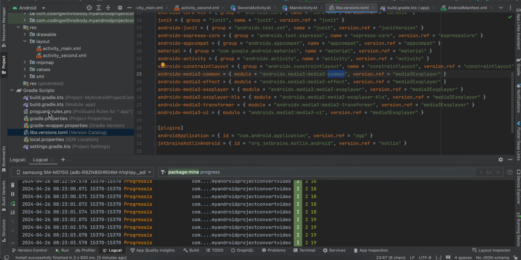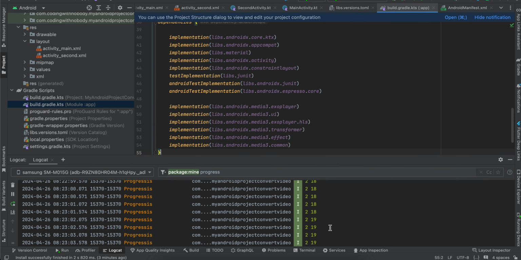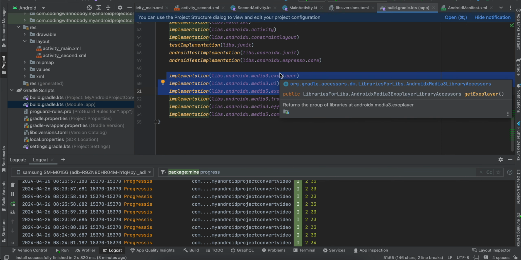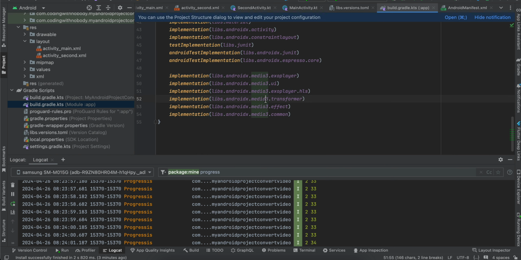Once you do that, you will have to go to build.gradle.kts as well. So the progress is still 33. Now here we are using these three again, because we need to reference this from our libs.versions.toml, and I have added all these three dependencies, and these are for playing the video, and these three are for transforming the video. Next you will have to click on sync now, and it will download all the dependencies for you.